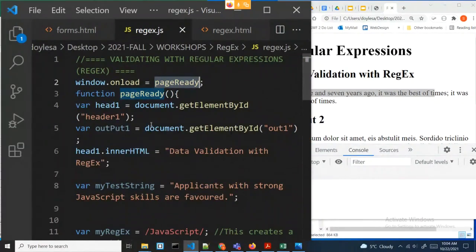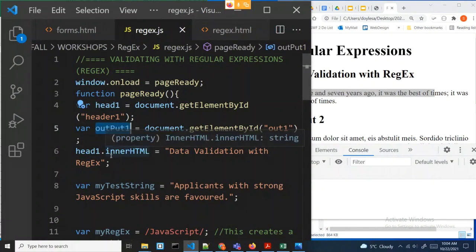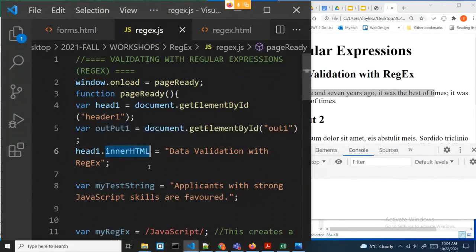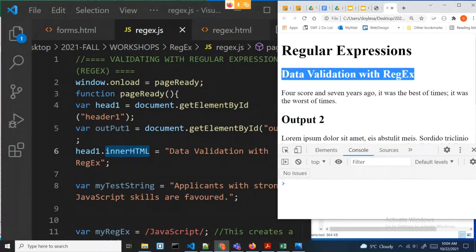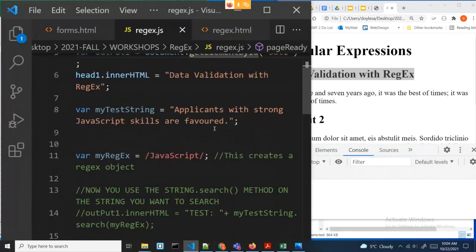Inside the page ready function, we're going to go to the document and get the header, and we're going to get an output paragraph because we're going to use those elements for output. And then the first thing I did was set its inner HTML to be data validation with regex. So far, review of JavaScript we've done so far.